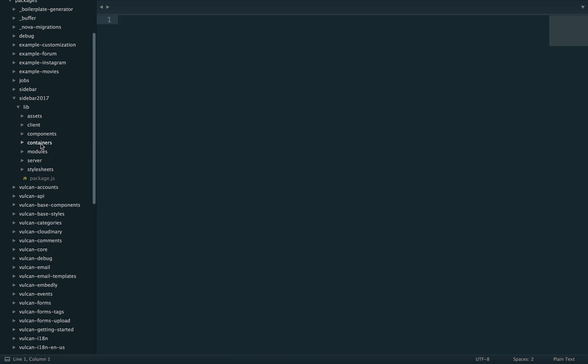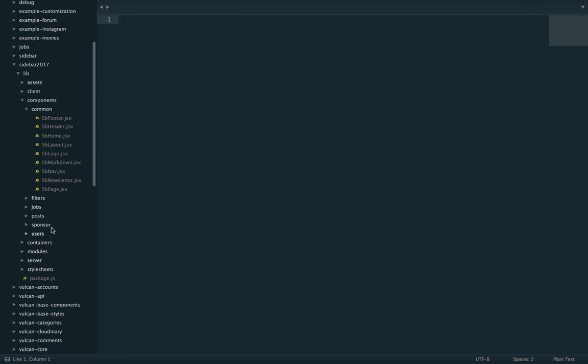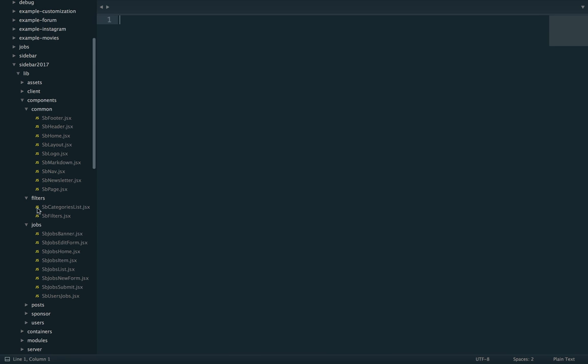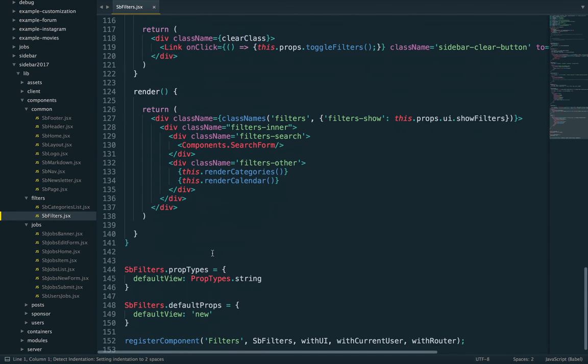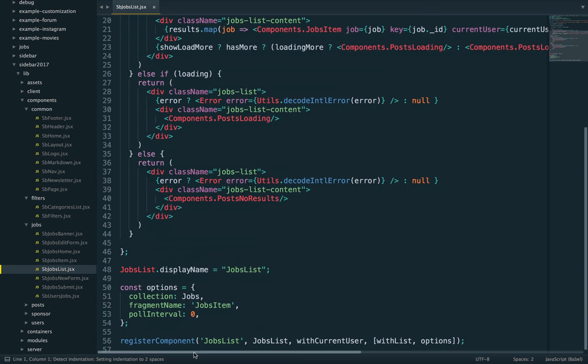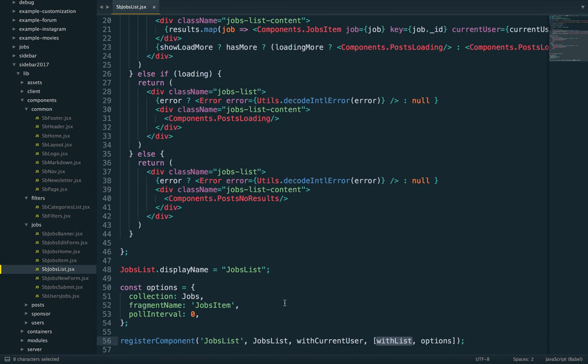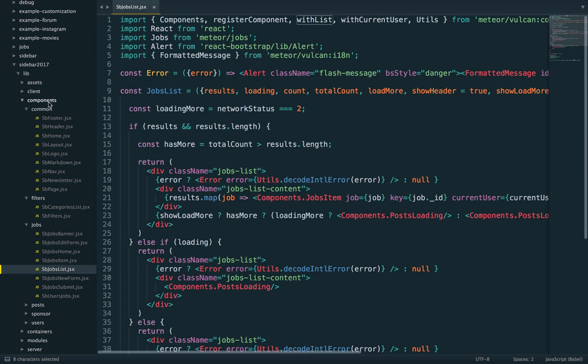And you can see there's a few subdirectories here. The bigger one by far is components, and those are all React components. They're 99% React code, just regular React code with a little bit of Vulcan APIs, such as registerComponent or withList, things like this, which you can learn about in the Vulcan docs. But basically, the non-React code, the Vulcan-specific code, represents a very small fraction of my components code.